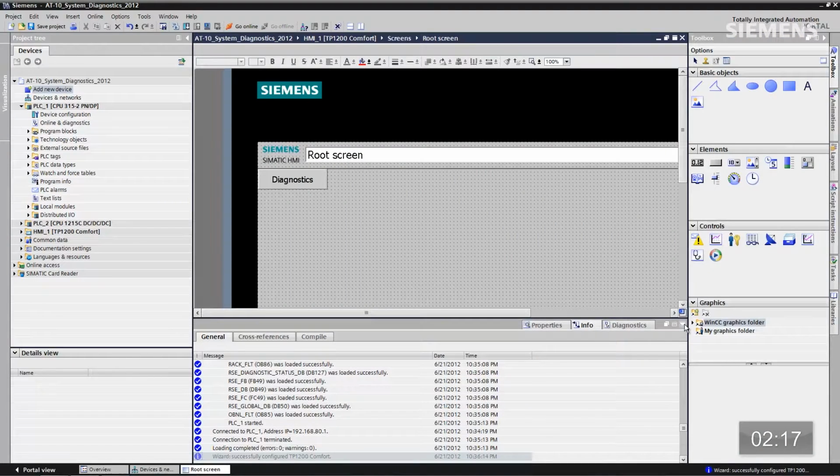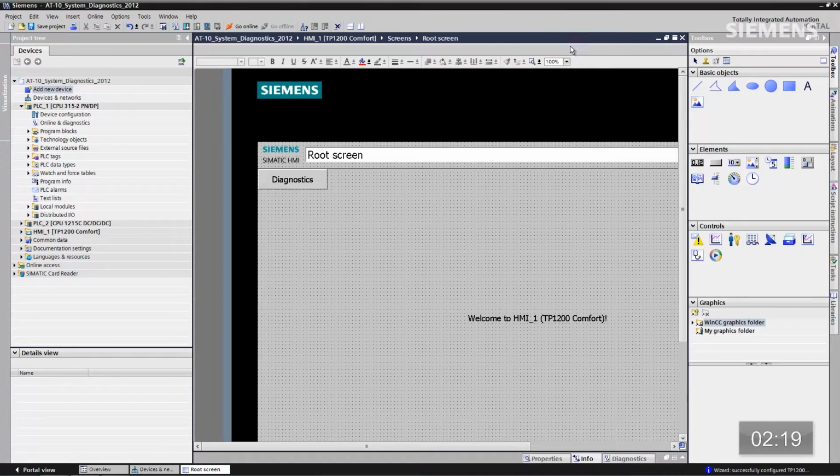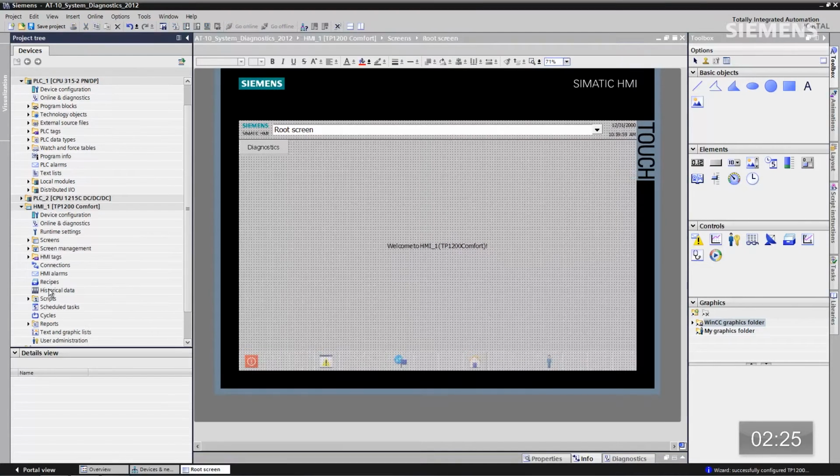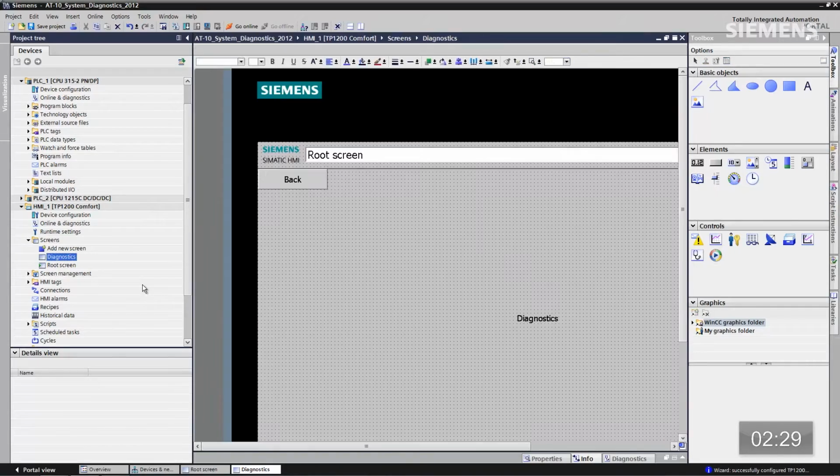If I go ahead and give focus here, let me minimize, and let me go up and do Fit to Screen on the root screen. Now let me go down and choose the diagnostic screen real quick. Double click on it. Do a Fit to Screen as well. So now I have my diagnostic screen that I want to populate these messages to.